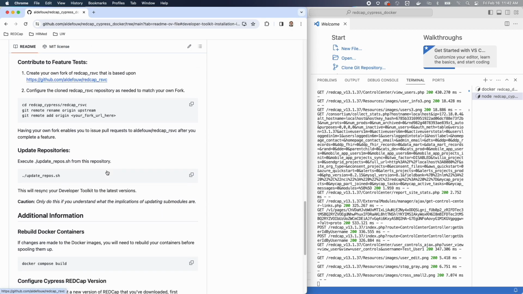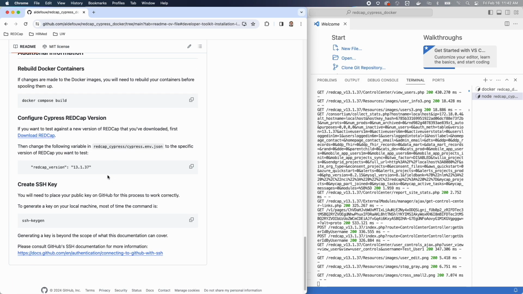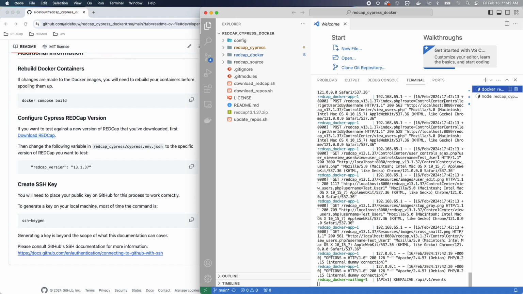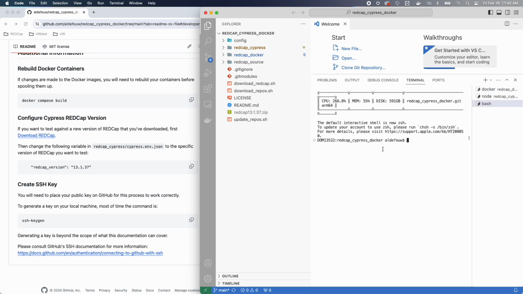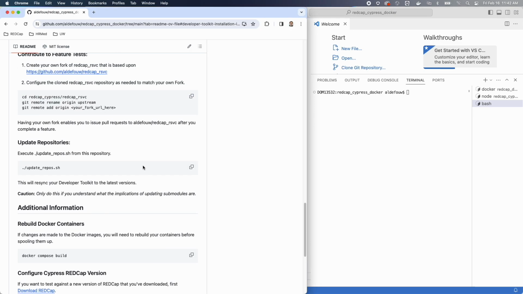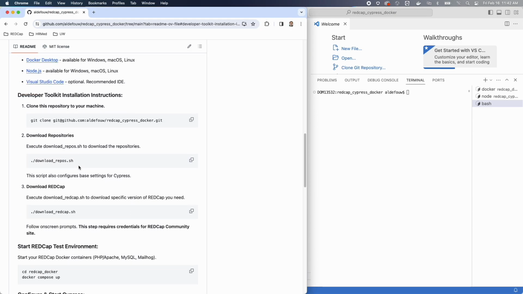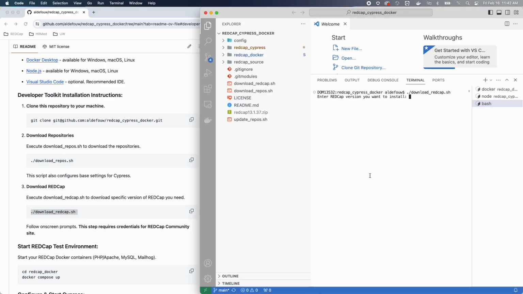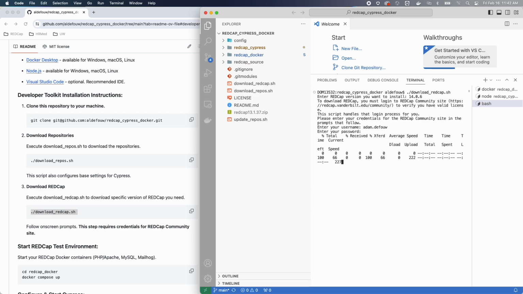Then we're going to do the same thing, but we're going to download REDCap version 14.0.6, which we can do by issuing a command on the terminal here. So we're going to open up a new terminal window. We will run the download REDCap shell script here. We want to issue 14.0.6, so we're going to type that in, type in our username for the community site, and type in our password. We're going to begin that curl request.